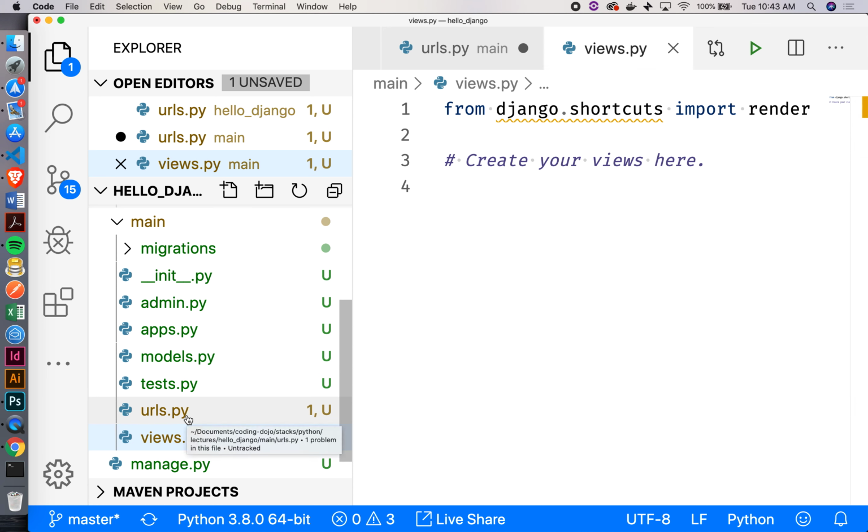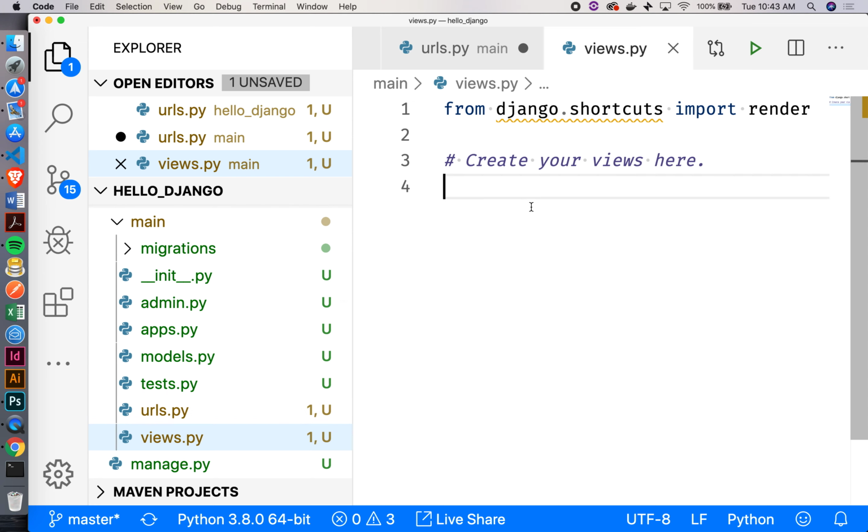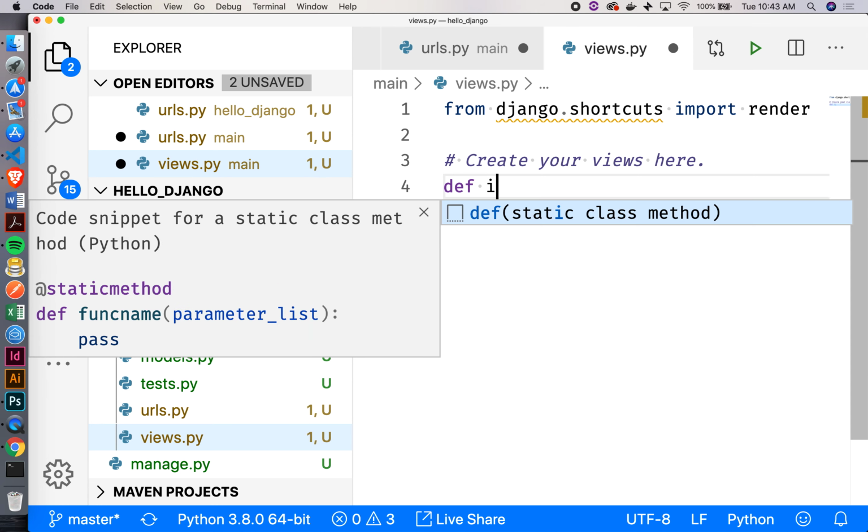Right now you can see there's basically nothing in there. We're importing a function called render. That should seem kind of familiar to you guys. We'll be able to use that to render a template, so that's cool. All right, let's create this index function that's just going to handle the index route. So we'll say def index.